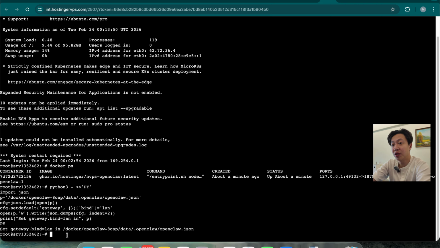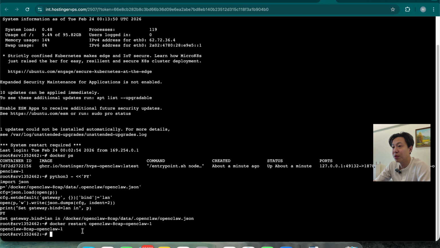So once you do that, you just wanna do a quick restart. So you're gonna run the command docker restart, and copy the container name over here. So docker restart this particular Docker container, right? So there you go, that container has been restarted.